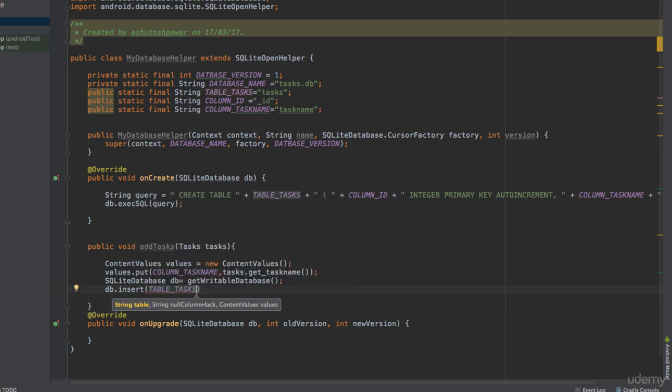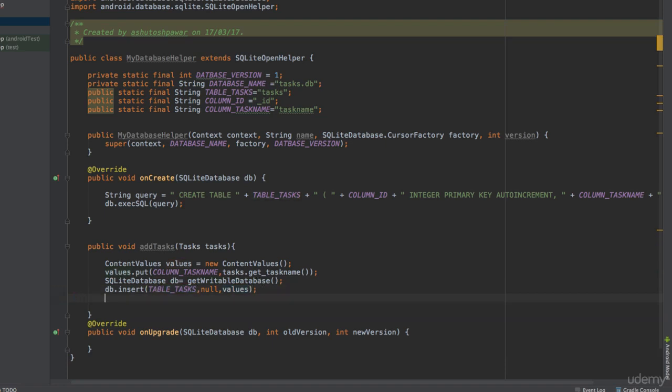So these tasks need to be inserted into the table task. So we will type in table task, give the next parameter as null, and the final thing which you need to do is to pass over the ContentValues object, which is actually going to have your task names. So what this line of code essentially does is that in the database, it inserts the values in the table named table task. So this is actually the meaning of this line.